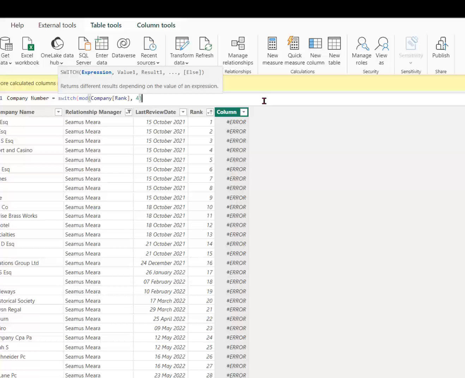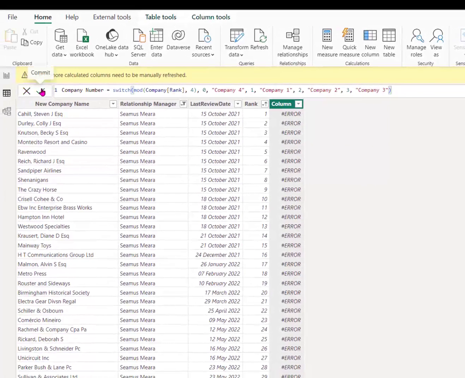All right, so if we think about that scenario, what we can ascertain is that if the remainder is 0, then the result we want back is company 4. If the remainder is 1, then that's going to be company 1. If the remainder is 2, then that's going to be company 2. And if the remainder is 3, that's going to be company 3. So that use of the MOD function really helps us out in this situation.